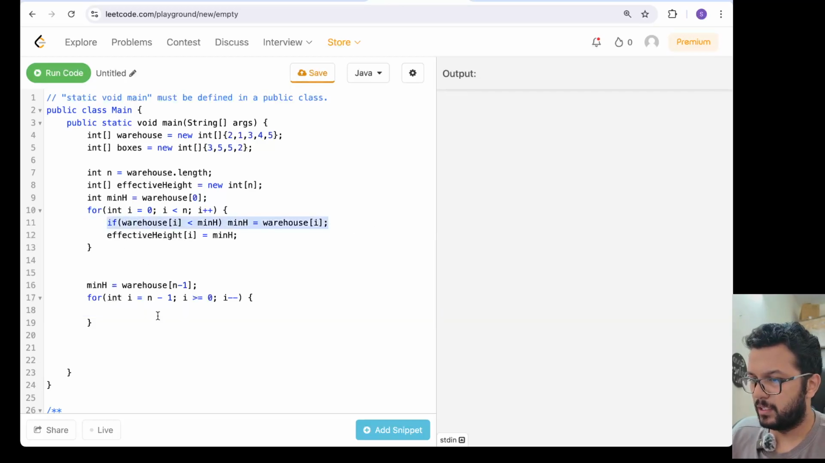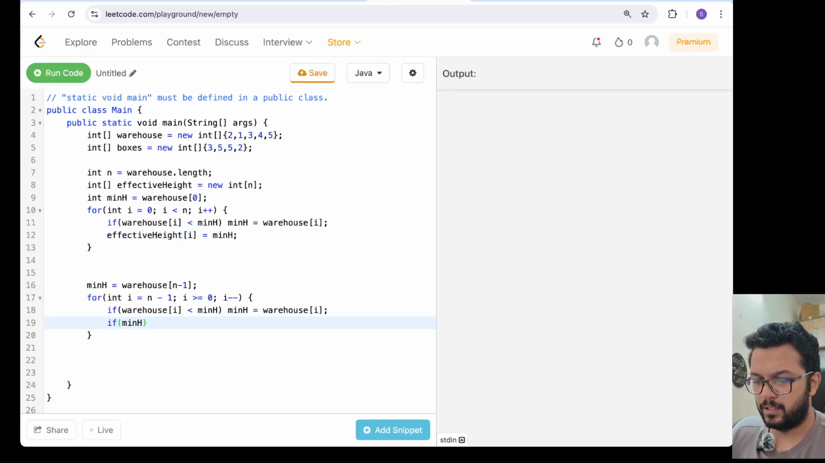And same thing, you compare the height of the current warehouse with min height. If it is less than min height, you set it as warehouse I. And now what you do here, if min height is greater than effective height of I, you say effective height is equal to min height. Okay, this is what you do.